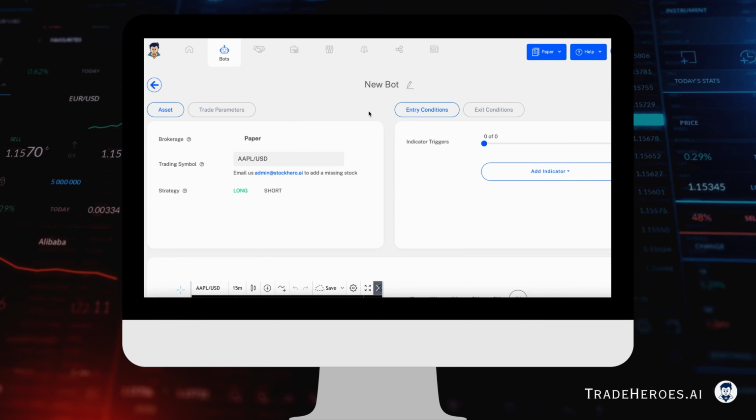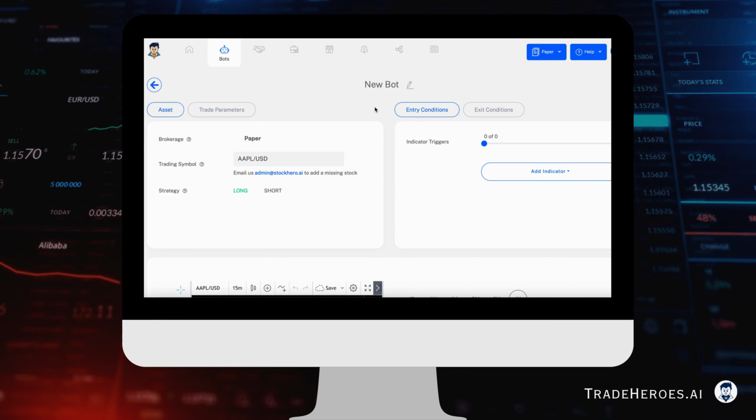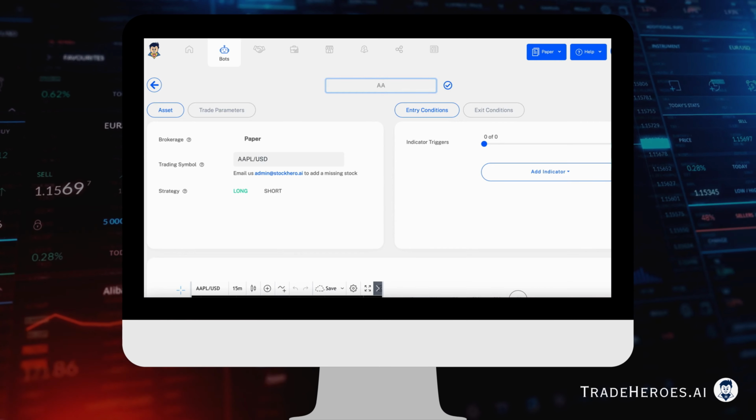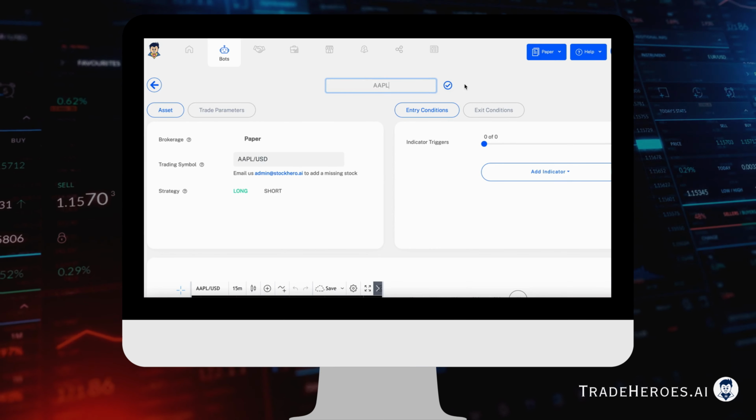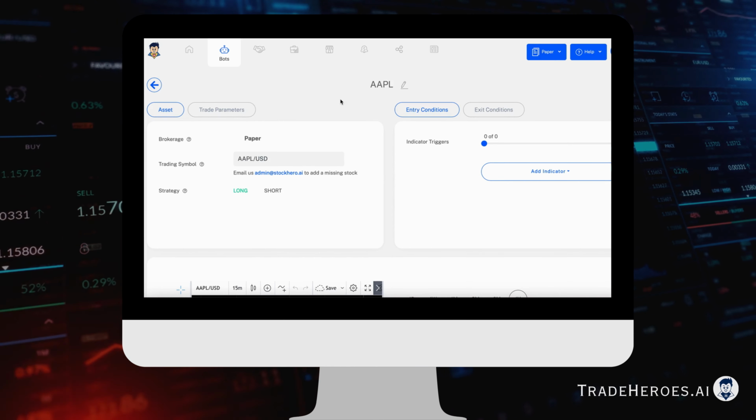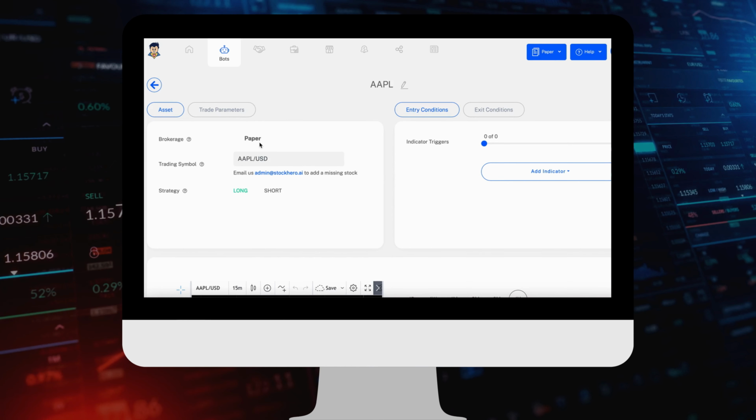Now let's give your bot a name. It is a good practice to name the bot after the stock it is set up to trade on. For this example, since I will be trading Apple, I will name the bot AAPL. Next, you can select a stock. I'll be choosing AAPL. You can configure long or short strategy as well. I'll go with the long strategy for this setup. Next, click the Trade Parameters option.